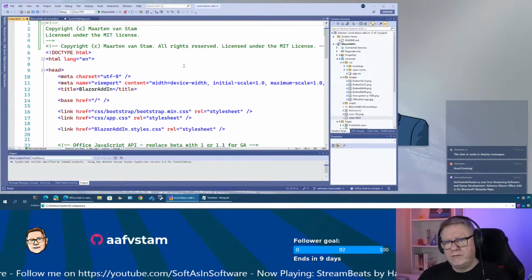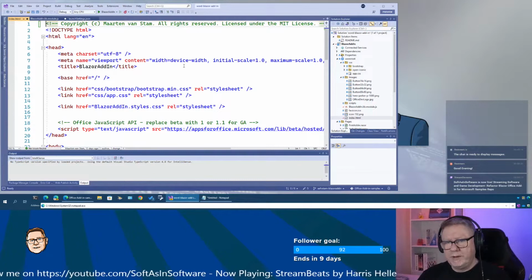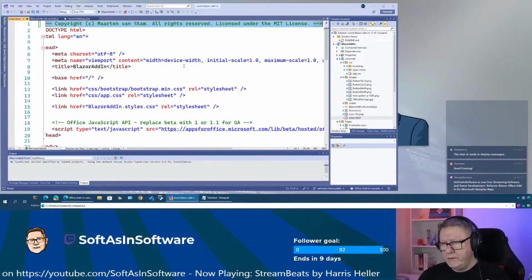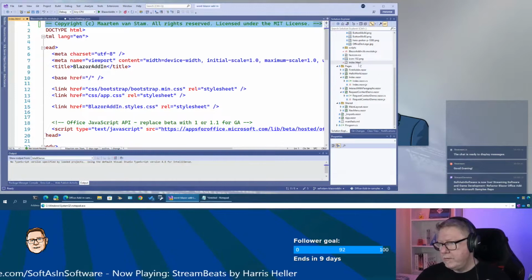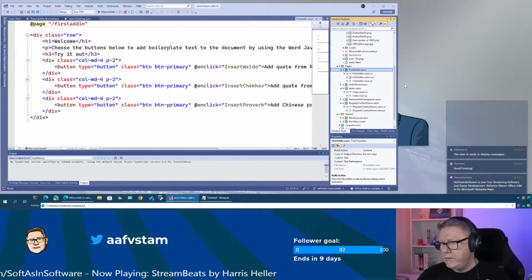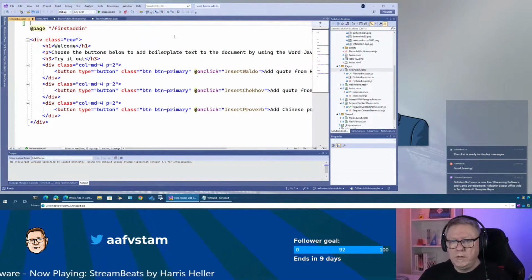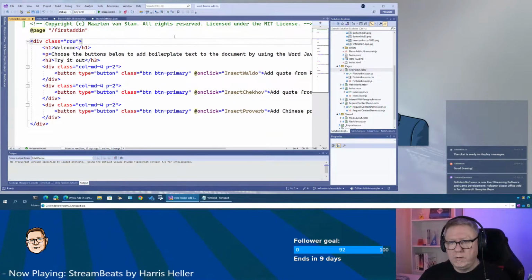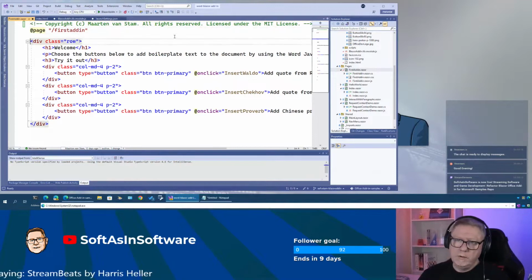Blazor wasn't. And there's the copyright thingy. Copyright. There's the HTML. That's not what we should do in there.